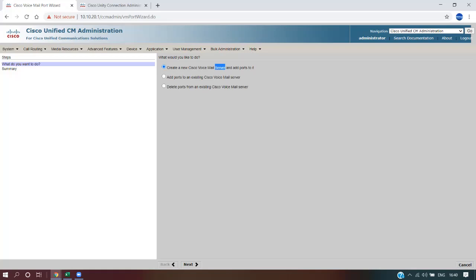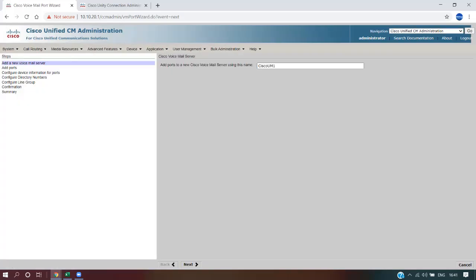Okay, it's the very first one. So I selected, I'm going to click down here, the next button, and in the following screen, it's going to ask us about adding ports to a new Cisco voicemail server using this name. So this is very important here, okay? So this is the name which we would be using later on.